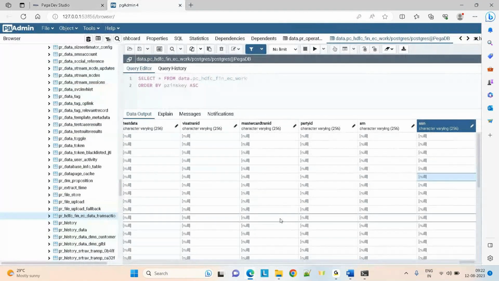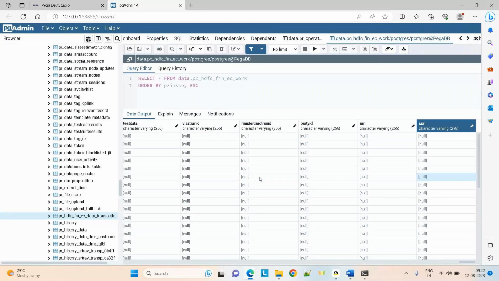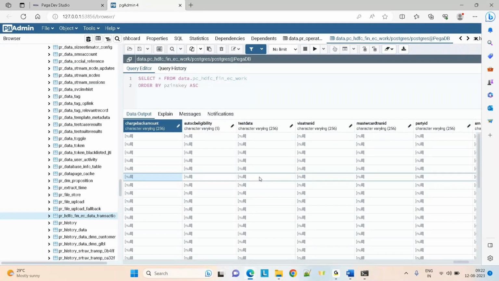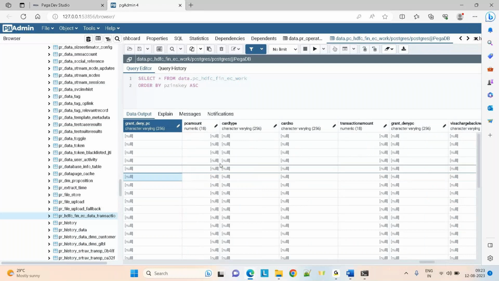Then is my data lost? Am I not maintaining the data anywhere? No, we are maintaining the data. Anyone, can you tell me where the data is getting stored in this case? In the records, we can see. No, no. PZPVStream, I told you, right? Entire work object data will be stored in PZPVStream.